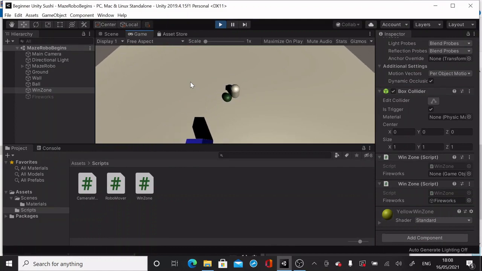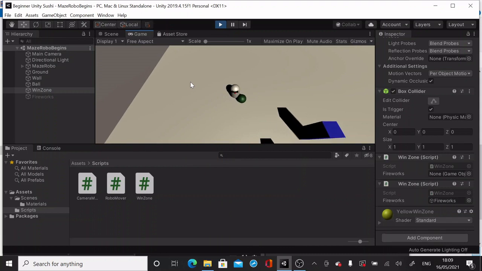In previous weeks, we made a robot and we made the robot move. This week, we're going to work on camera tracking. We're going to make a ball for the robot to kick around, and then we're going to create a win zone, a goal zone for the robot to kick the ball into, and we're going to set off fireworks whenever the robot kicks the ball into the winning zone.